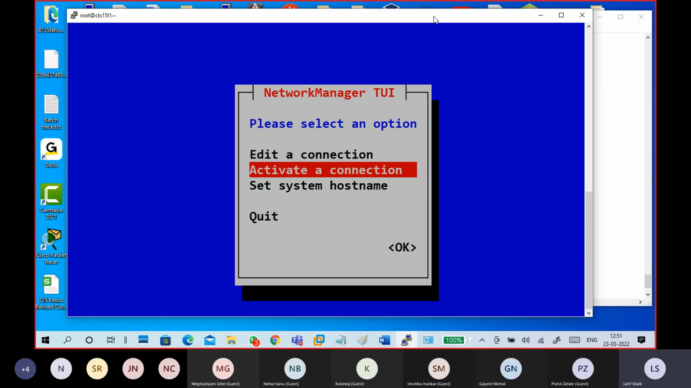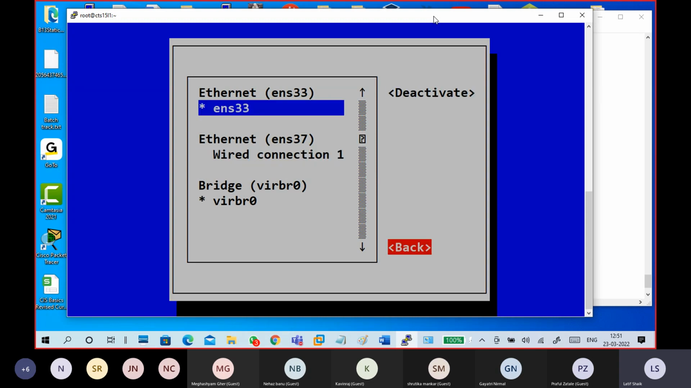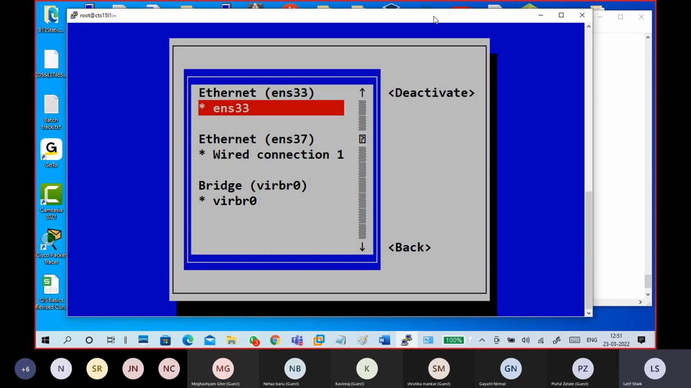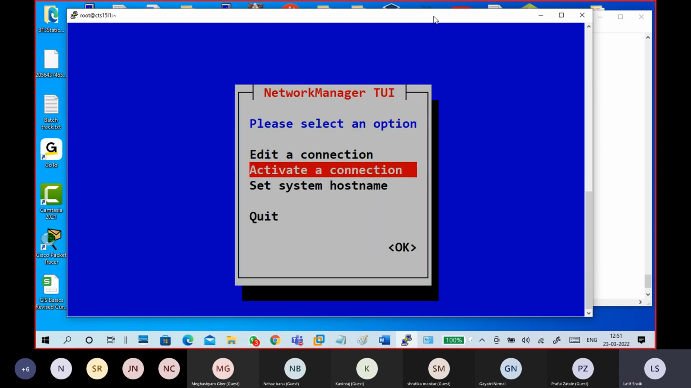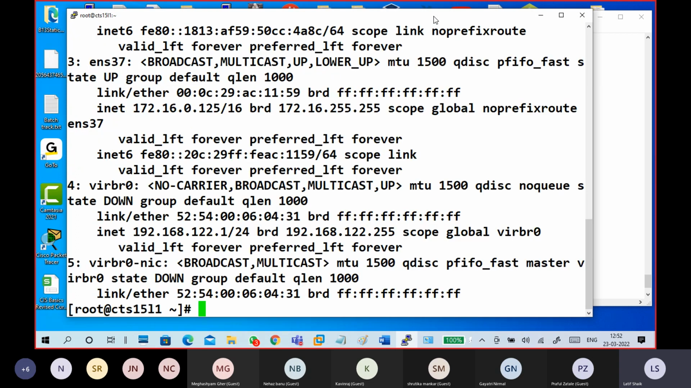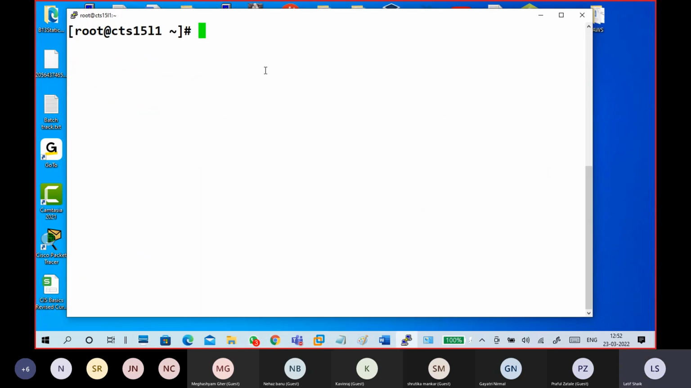If you want to disable or enable, deactivate it first and activate it. I deactivated the connection. Now it is an activated connection. So be careful when you're doing this, guys. Don't deactivate and immediately check whether the IP address has changed or not. Okay, so this is about basic networking.